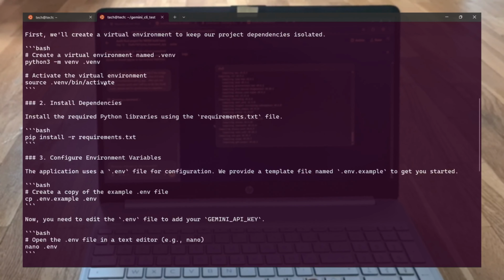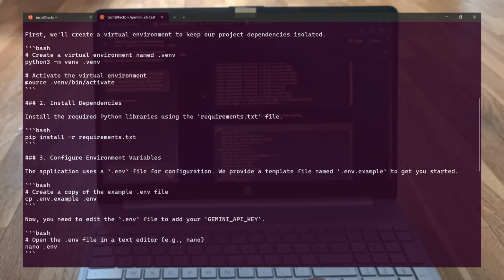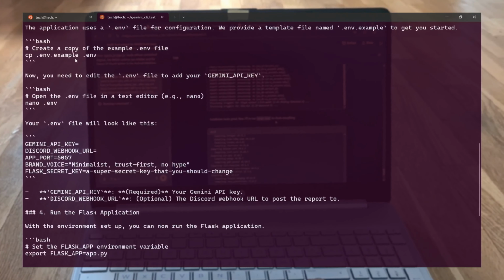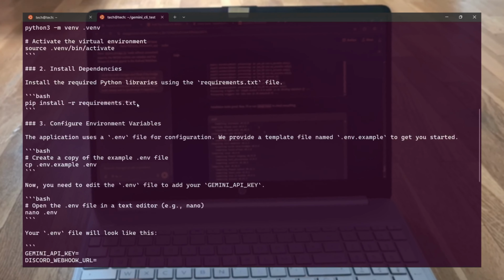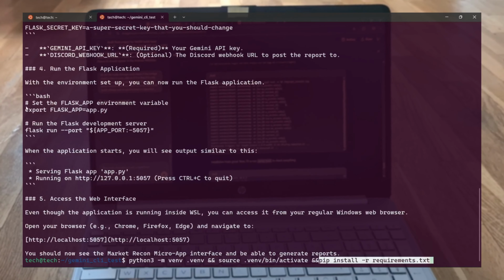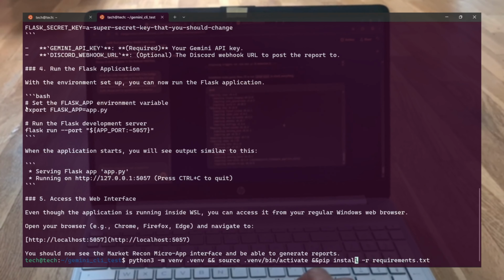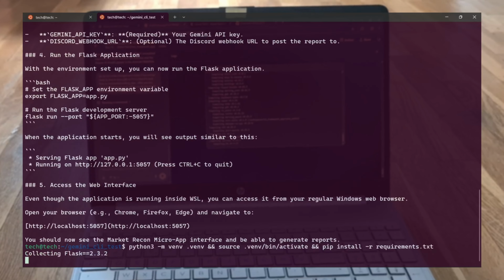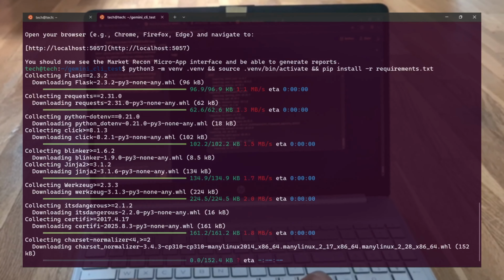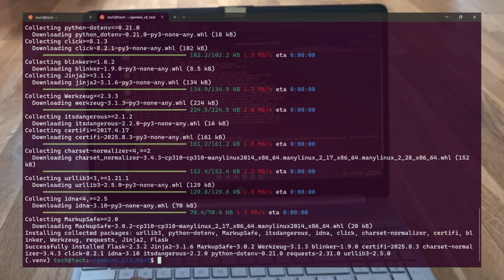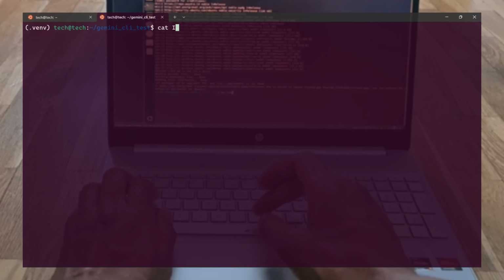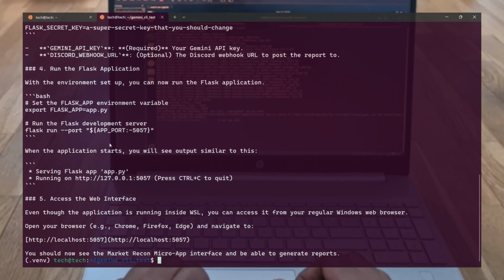I just put the end between. So we create the virtual environment. We source the virtual environment. We activate it. And after that, we're going to be installing all the dependencies. Dependencies are installed. Environment is activated. Let's keep going in this file.